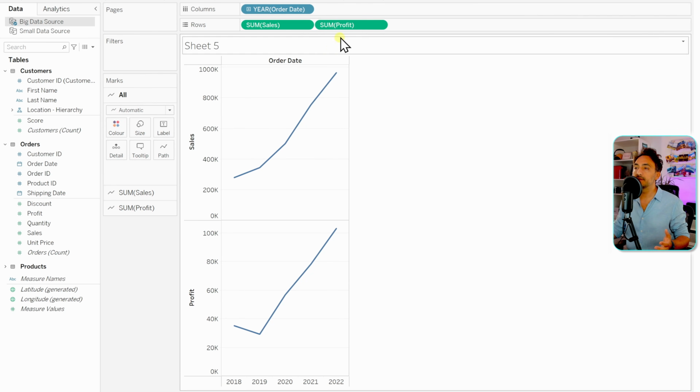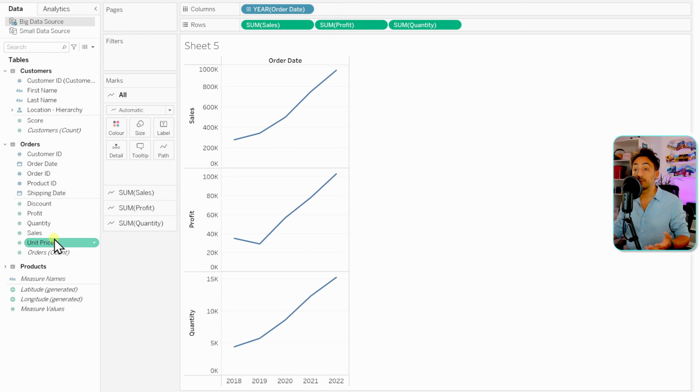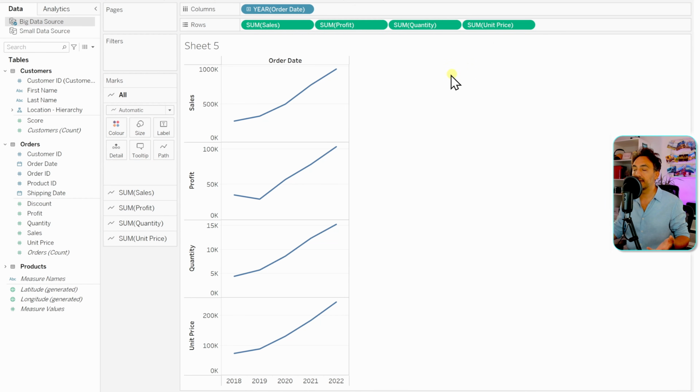And now of course we have two measures. We can go and add a third, fourth, and so on. So there is no limitation on how many measures we can add to our visualizations. So you can see now we have 4 measures, and you can see each of those measures has different axes with different ranges.